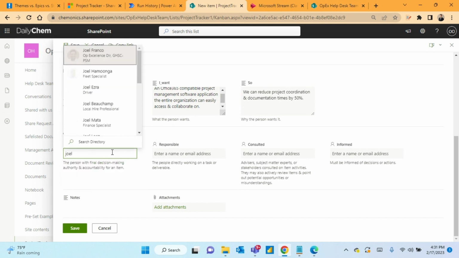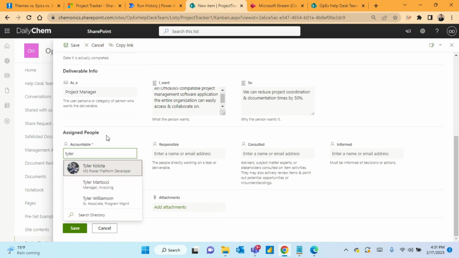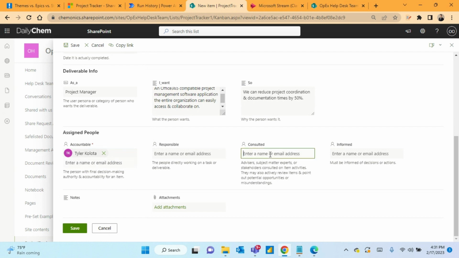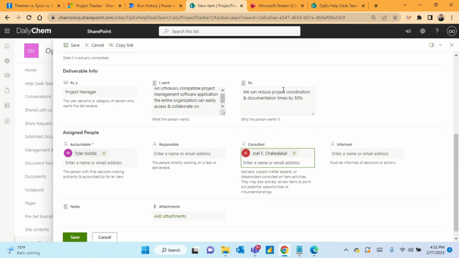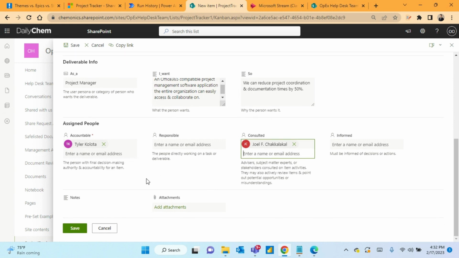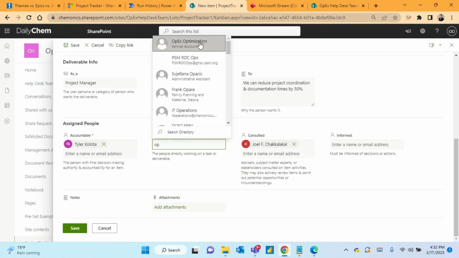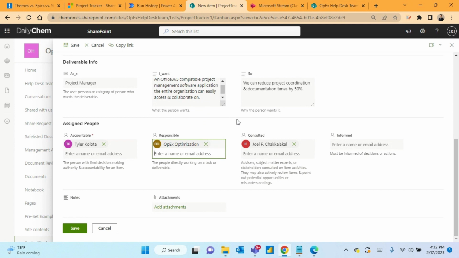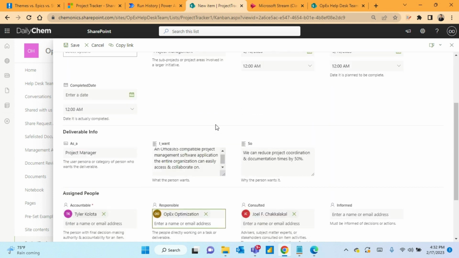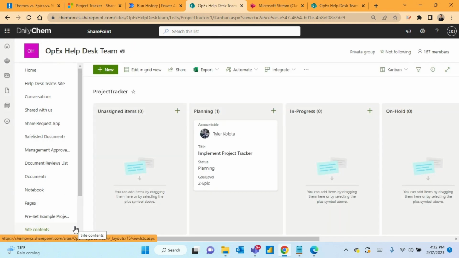And for accountable, I'll start putting in some people. So I am accountable, let's say. There's we will consult, so they will advise on this. I will be the ultimate person with final decision-making authority and the person that people can run to if things go wrong. And then responsible would be, say, the people who are tasked to help or to actually work on the item. So that all looks good. I can save that.